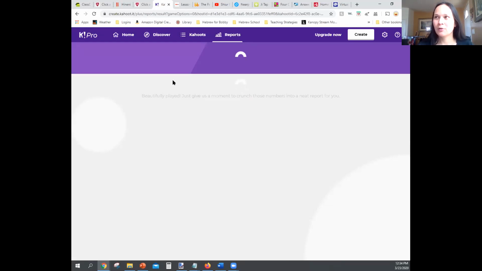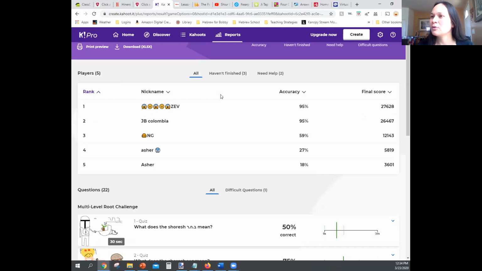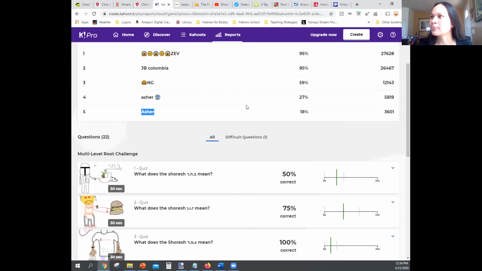If you have the pro account, you get a really cool report. If you don't have the pro account, then you just get to download a spreadsheet that tells you the names of all the questions and who got them right or what they put. If you have the pro account, then you get to see the accuracy level, the final score. This student actually got kicked out in the middle and then had to come back in. So that's the same person.